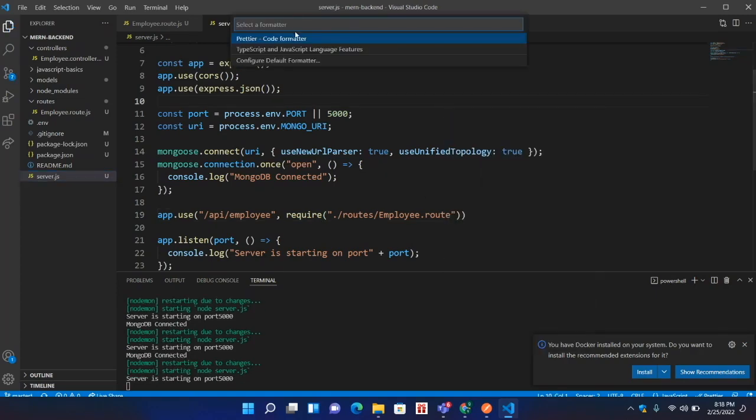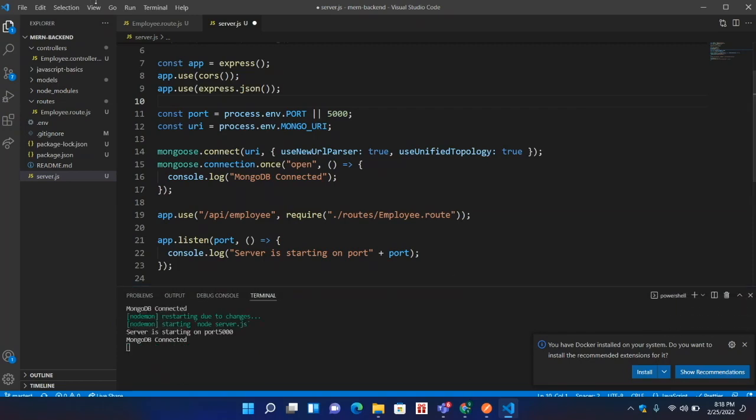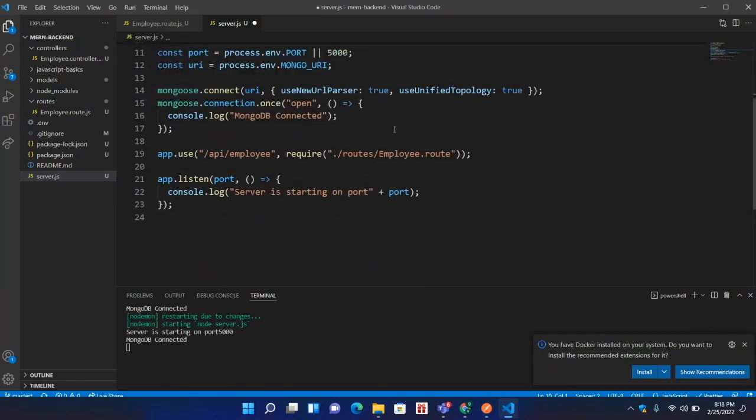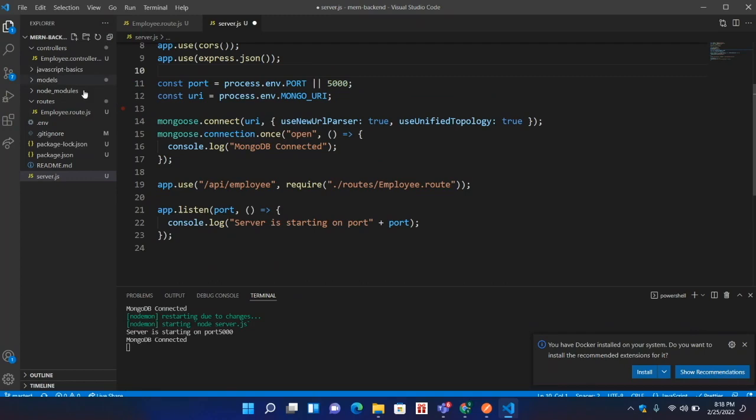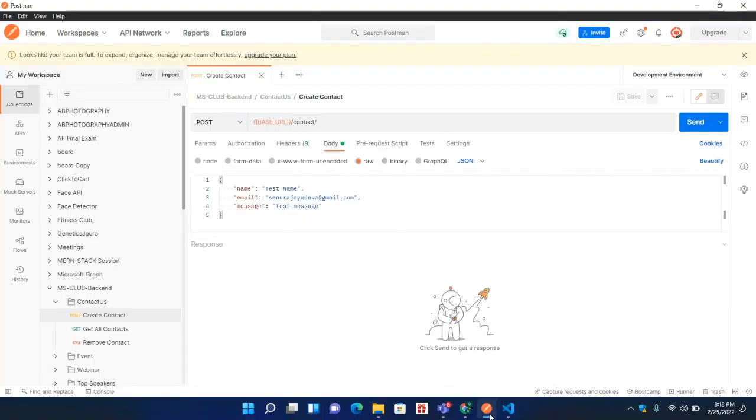Okay, I think we are done with the implementation for add employee and get employee. What we have to do is test these endpoints from Postman. Postman is a tool you can use to test your endpoints very easily. There are other tools, but most of the students use Postman.